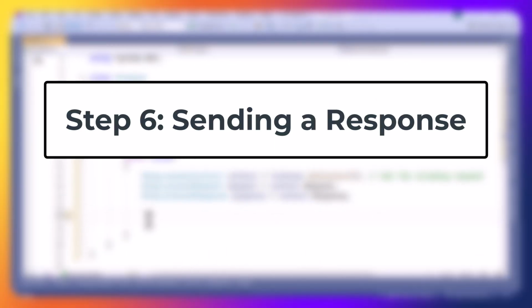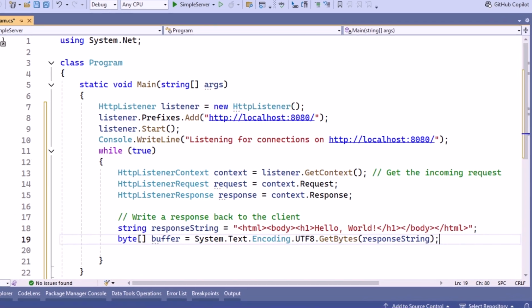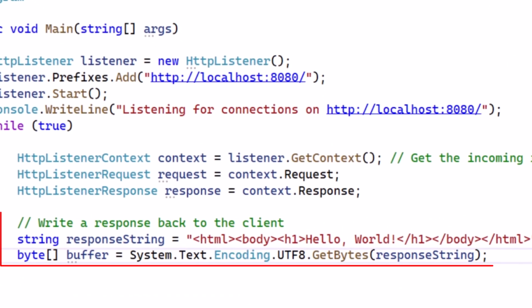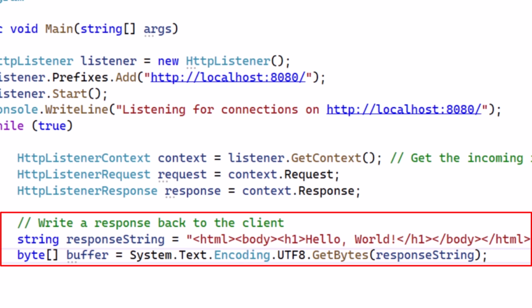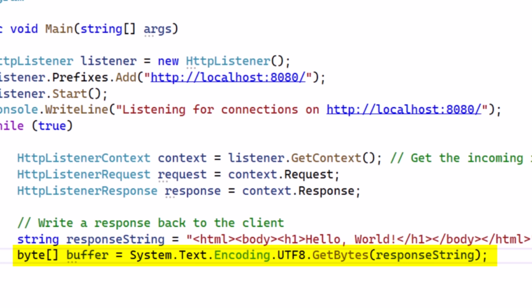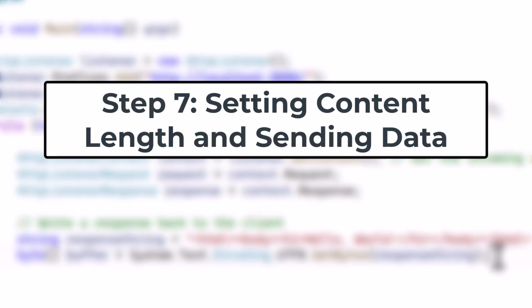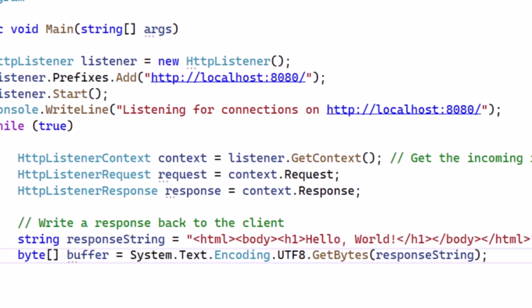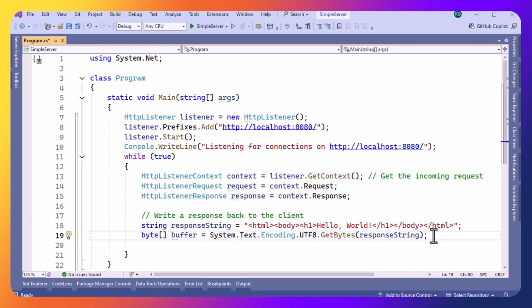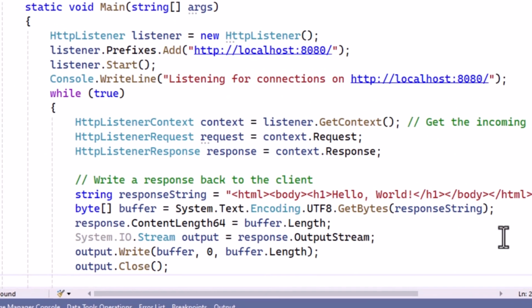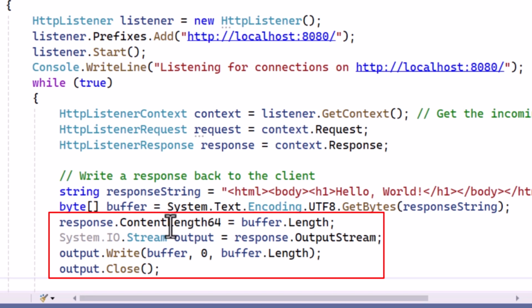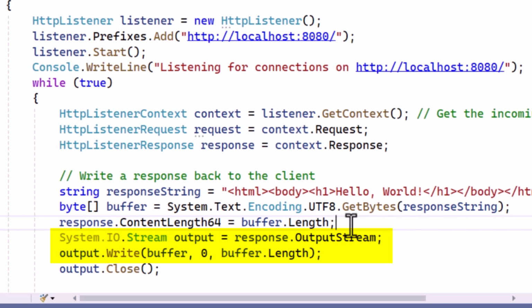And step 6 is sending a response. Next, we write a simple HTML response to send back to the client. And here I'm creating a very basic HTML page that says hello world. I'm converting the string to bytes because the server needs to send raw data over the network and text is transmitted as bytes. Step 7. Setting content length and sending data. We then set the content length of the response and write it to the client's output stream. This makes sure the server knows how much data to send, and then it writes the response back to the client. The connection is closed after the response is sent.